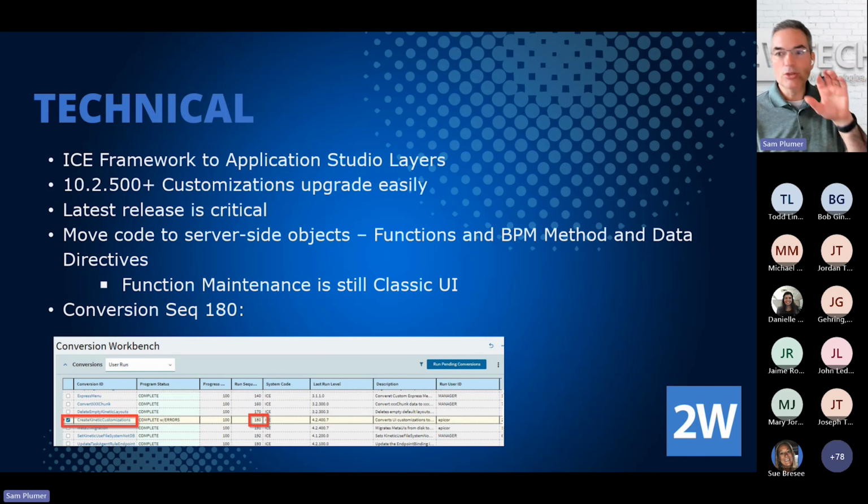And again, functions, method directives, and data directives are all server-side code. Generally speaking, if it worked in 10.2.500 or 10.2.700, there's very little adjustment required on server-side code, functions and BPMs to move from 10.2.700, for example, to Kinetic 2023.2. So the sooner you can start moving that client-side code from a customization layer into server-side code, the easier your upgrade path is going to be.